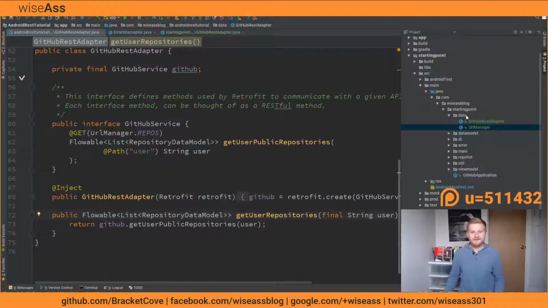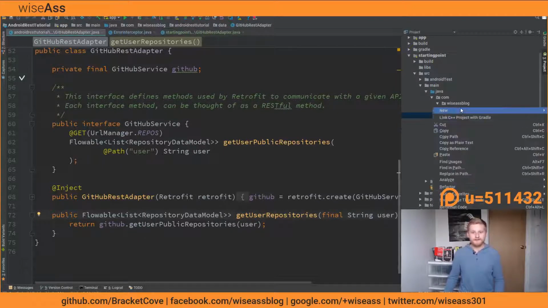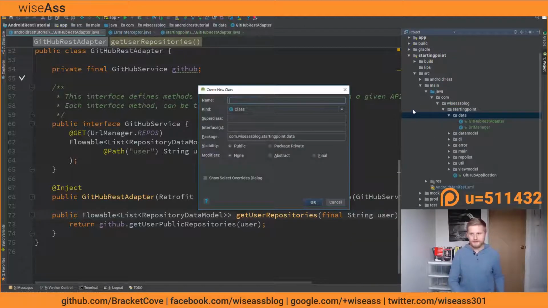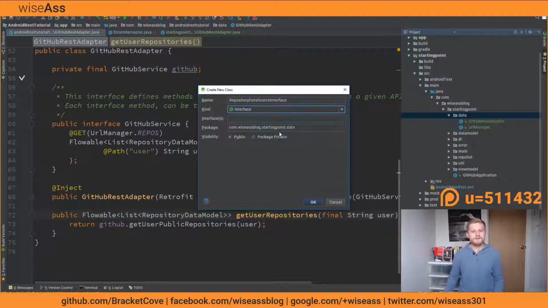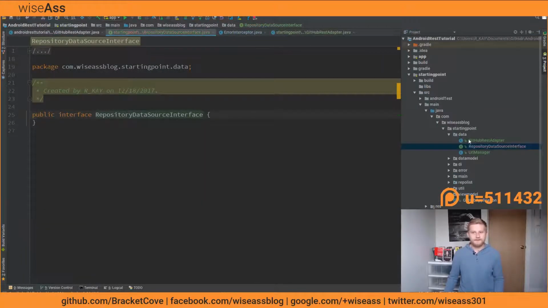So before we get into writing the okay, I'm just kidding. Let's just write the code. So what we're going to do is, on the data package of the starting point project, or module rather, right click on it, go to new Java class, and we're going to call this class repository data source interface. I always like to give things a long and descriptive name over a small, efficient, and obscure name, especially because a lot of people end up looking at my code, but you can name it whatever you like. In this case, this is actually going to be an interface, so just make sure that that's selected. And there we are.